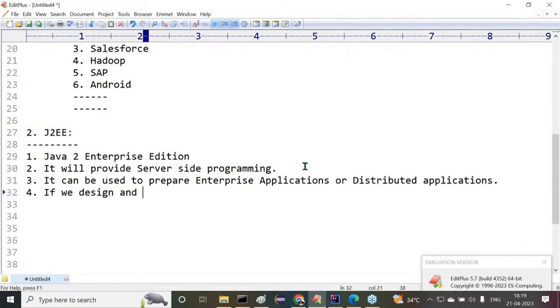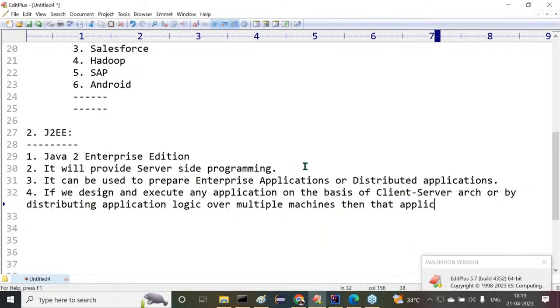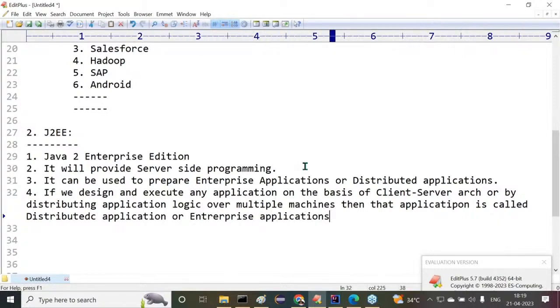If we design and execute any application quite opposite to a standalone application, exactly opposite to a standalone application, that is, on the basis of client server architecture, or by distributing application logic over multiple machines, then that application is called a distributed application, or an enterprise application. Right? Don't worry, I'll share this document with you.